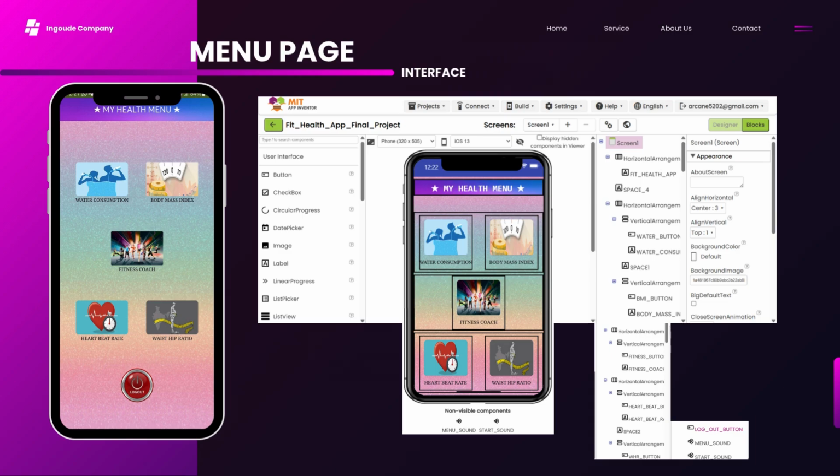The first row contains buttons for water consumption and body mass index. This lets the user track how much water they drink and calculate their BMI. The second row has a fitness coach button in the center, and the last row includes buttons for heartbeat rate and waist-hip ratio. Each button includes an image and a label to make it easy for the user to understand its function. The layout is neatly organized using horizontal arrangement and vertical arrangement components to keep everything aligned.